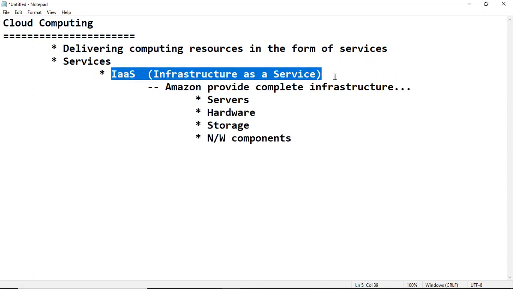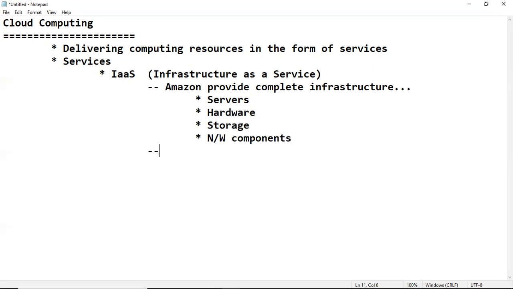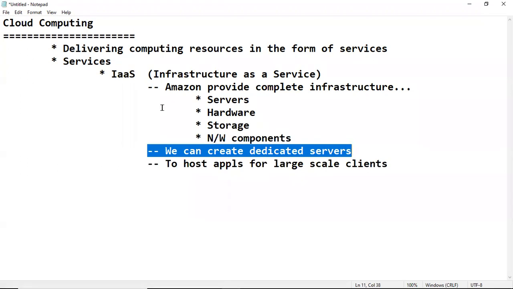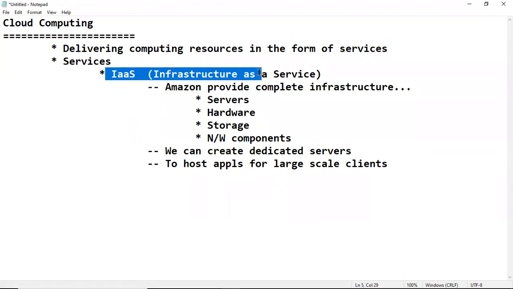As part of IaaS, what can we do? We can create dedicated servers, our own Windows servers, our own Linux servers. Basically, remember, this is to host applications for large scale clients. Those large scale clients' applications we can host by creating our own dedicated servers with the help of IaaS, infrastructure as a service.